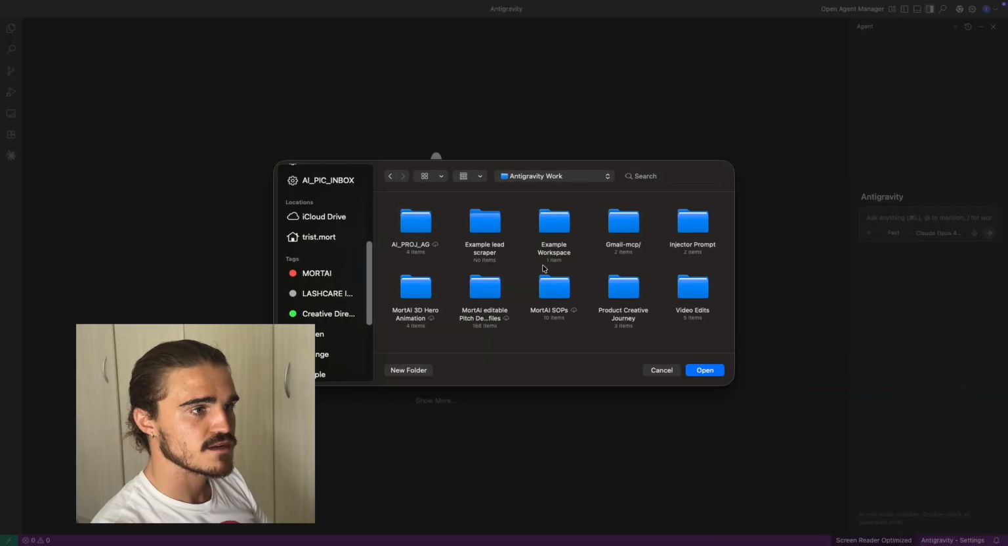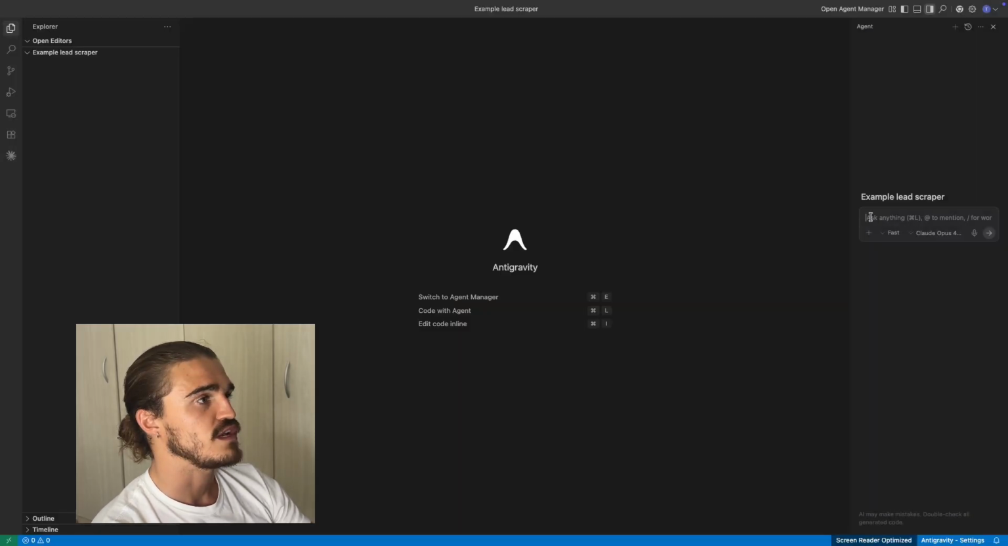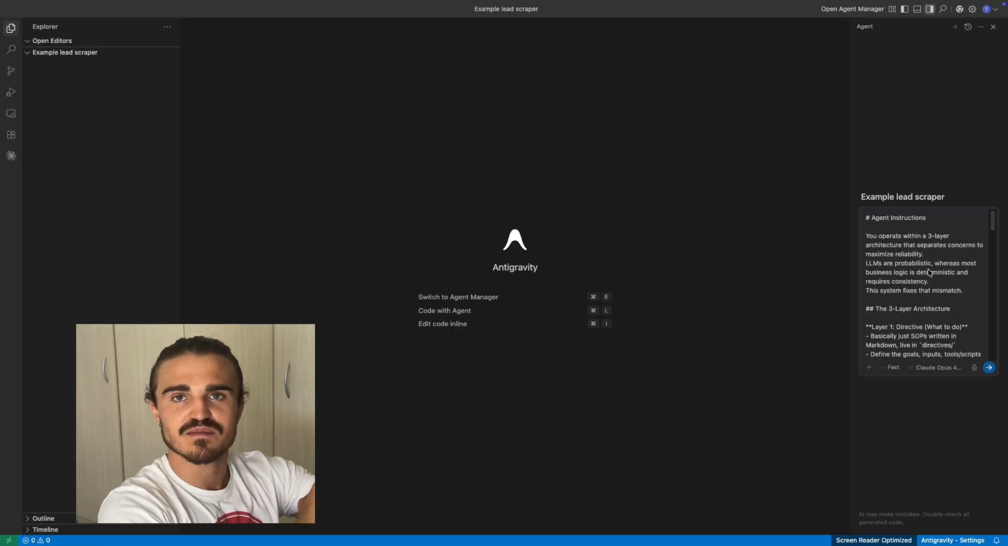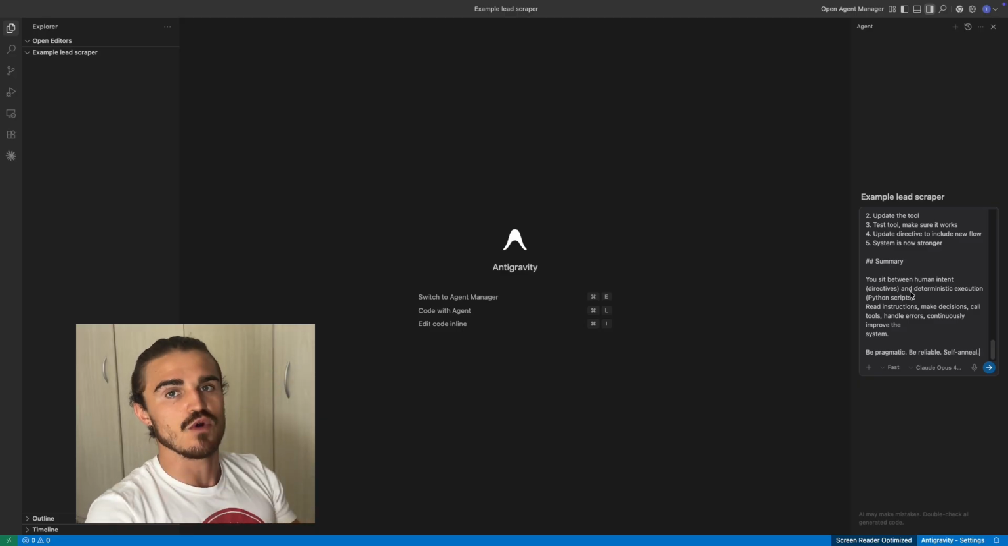So one thing we're going to do here, we're going to open a new folder, and then I'm going to open the example lead scraper folder that I've set up for you guys. Open. All right, so now we have nothing. Essentially, we just have a few files in place that we're going to set up. Now with what we're going to do, we're going to create our work environment, right?